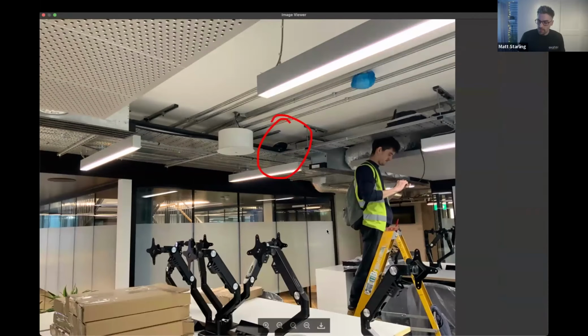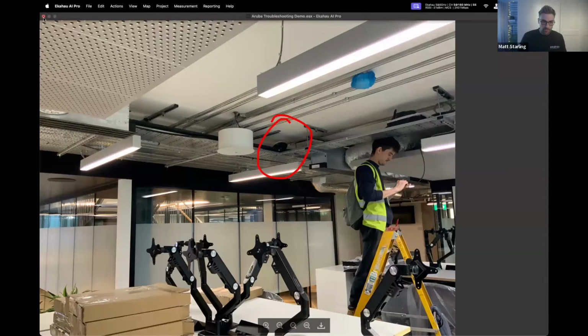But to remember what I was saying earlier about giving that context, you can see here the office isn't even set up yet. The screens aren't in, and the main users are not even in the office yet. So yeah, not really the best way to install that access point.